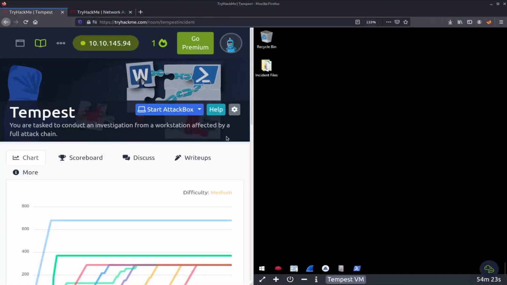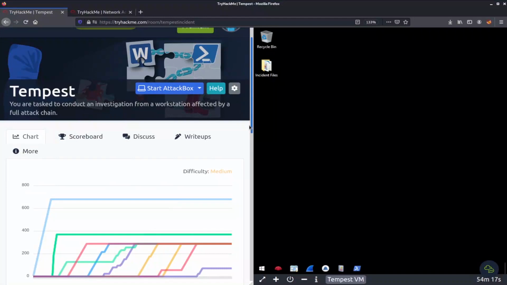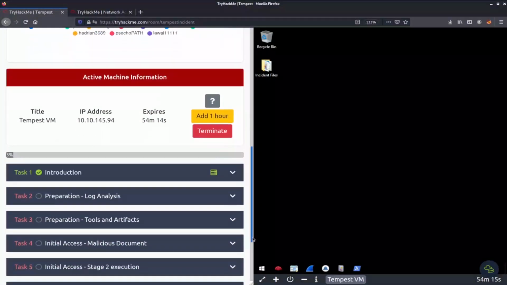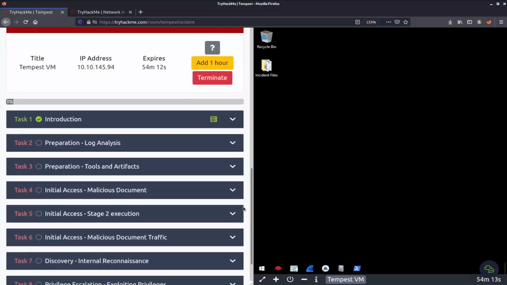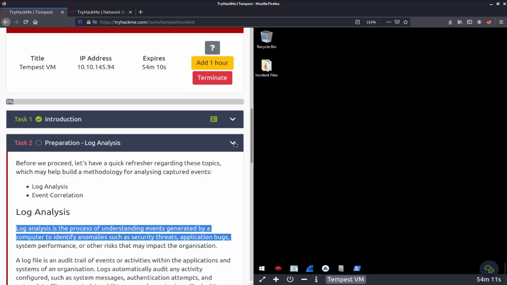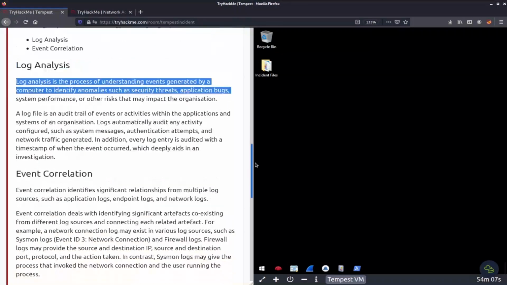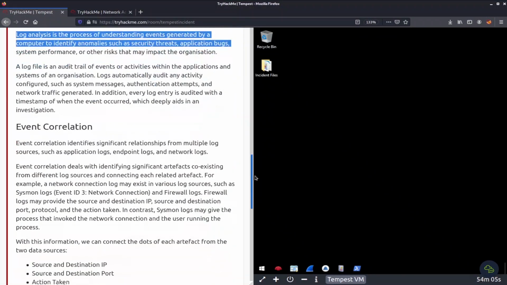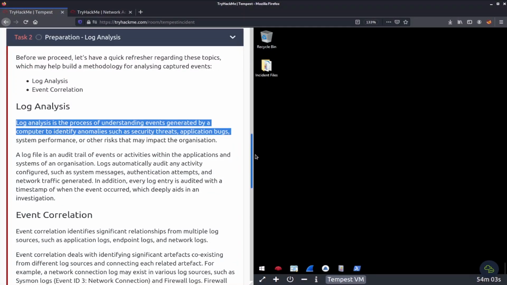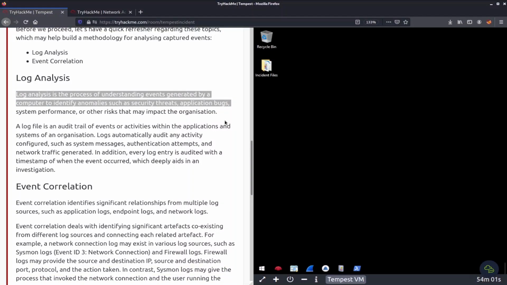Okay, great. So now that our AttackBox is successfully loaded, what we need to do is to head to task 2. And on task 2, we have log analysis. So if I open the tab right here, we have two main topics, which include log analysis and event correlation. So we're going to be taking a look at these two terminologies briefly.